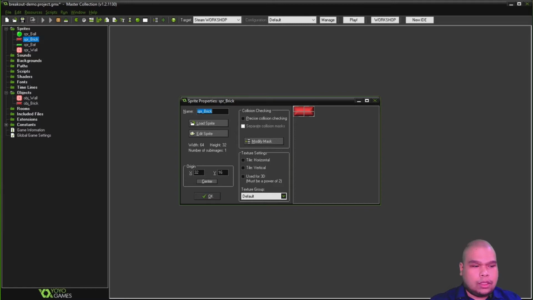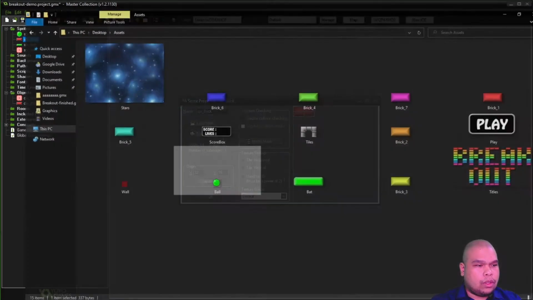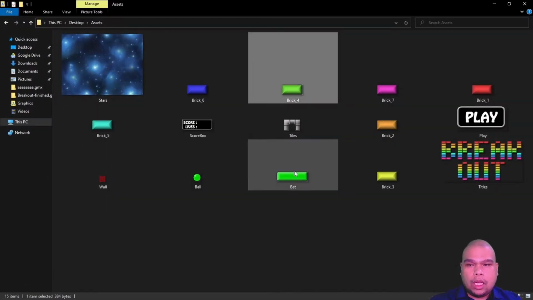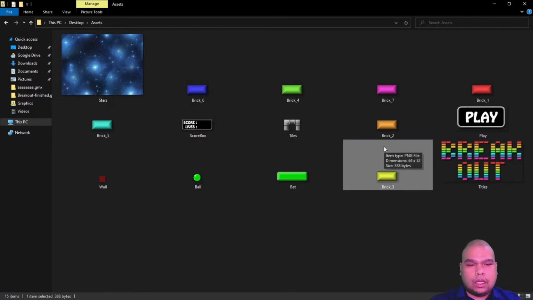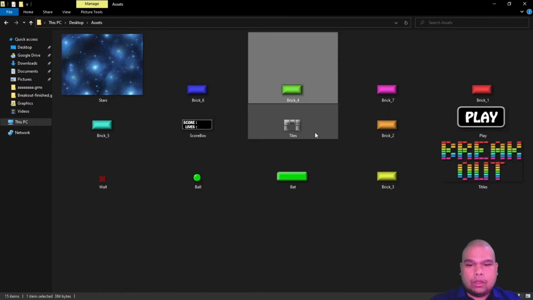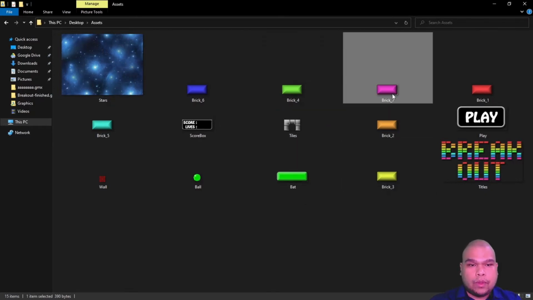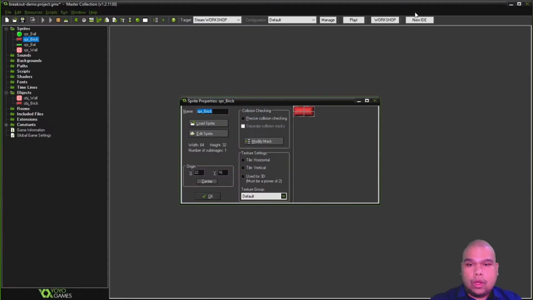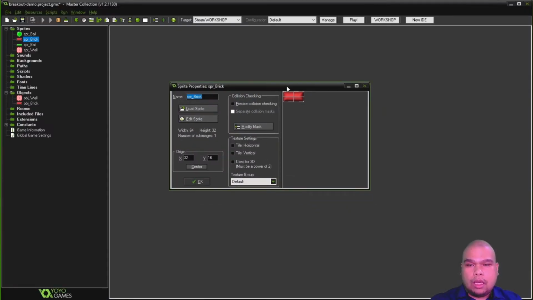In here, guys, as you can see in the resource folder, we have multiple bricks. As you've seen in the demo, we have multiple colors of bricks that we'll be needing for the game, but we won't be loading all these bricks one by one onto your game. So what we'll be doing now is editing the mask image. In your sprite properties, select the edit sprite button.